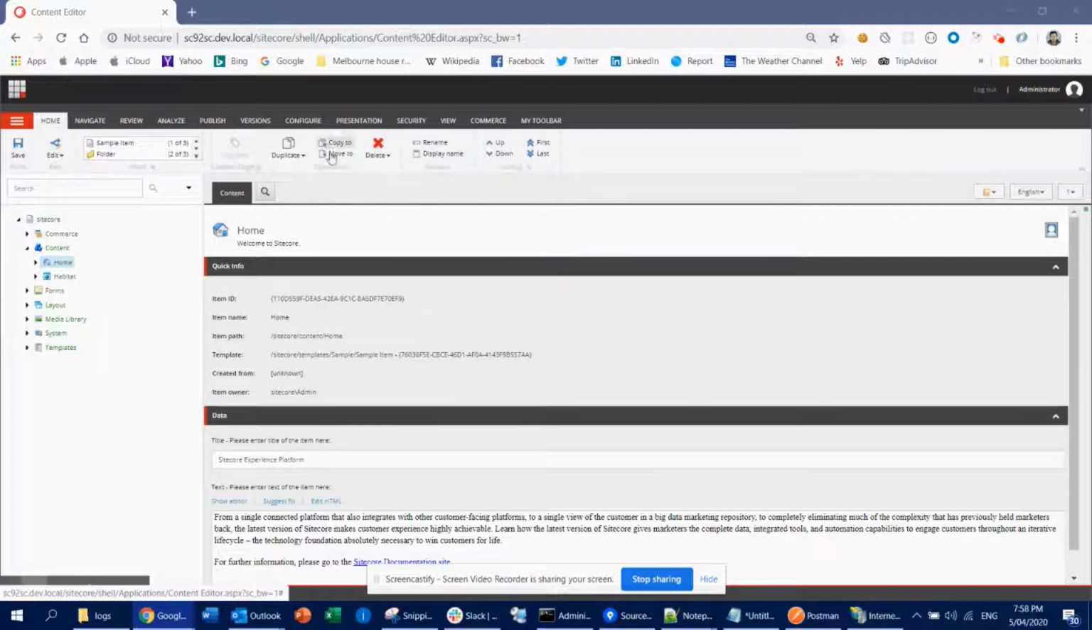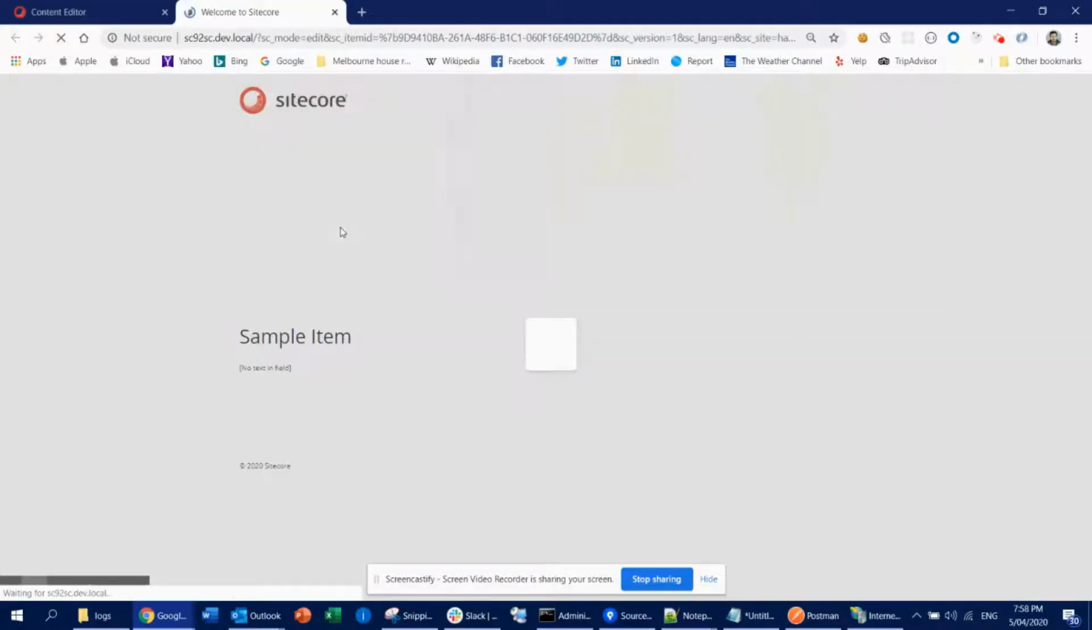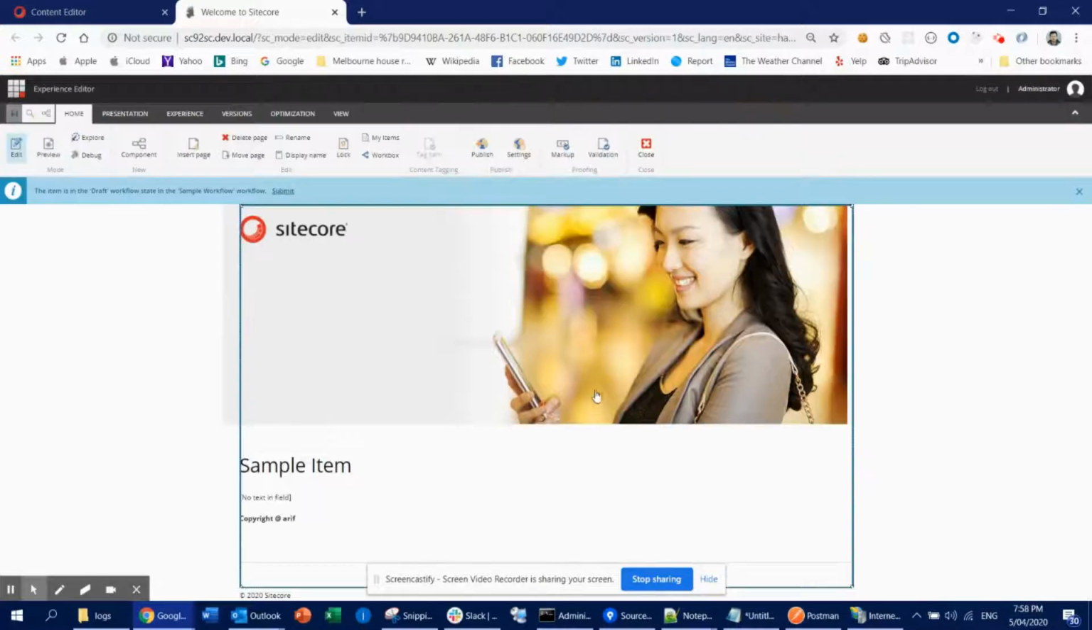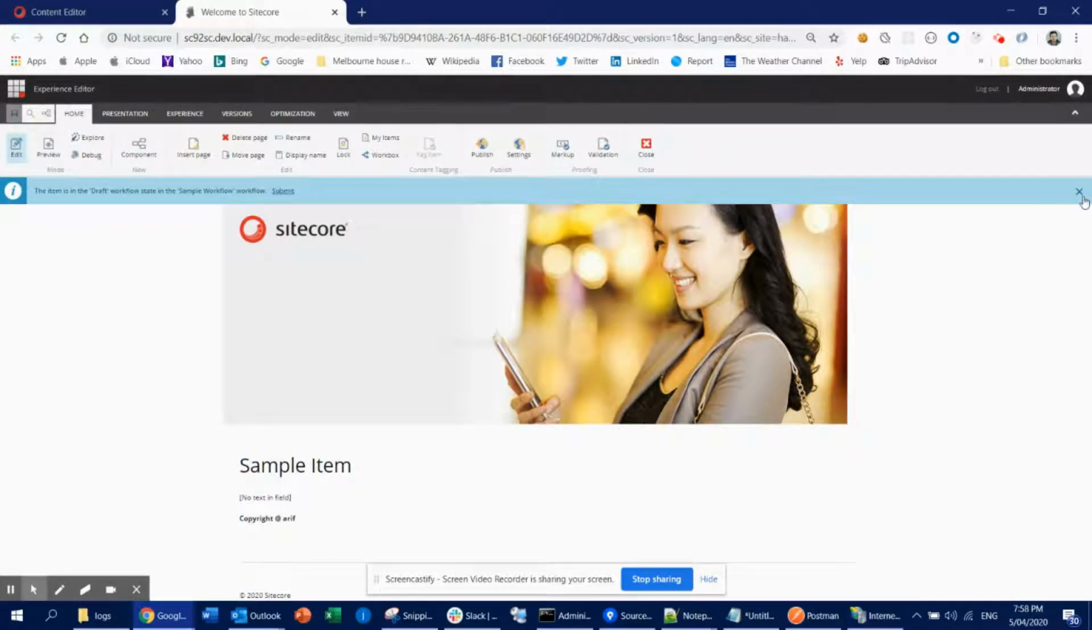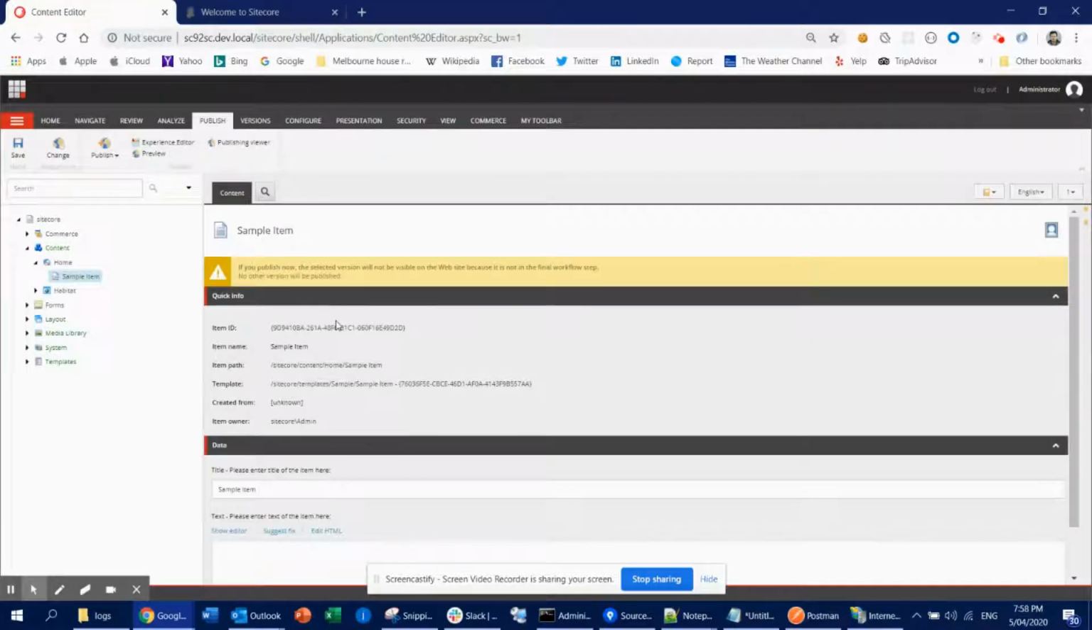So I'm in Sitecore. Let me expand this home item and the sample item. If I now publish and open the experience editor, you are going to see the pretty common picture or page or item of Sitecore. Now let me go through the right side of this sample item.